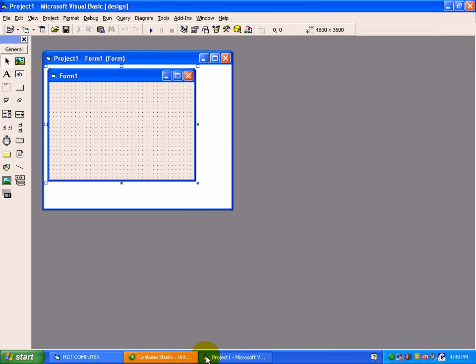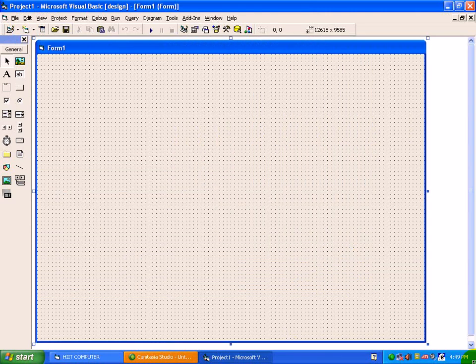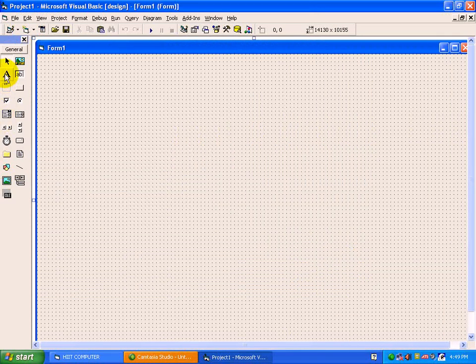After completing the introduction to VB topic, now we will start with working with controls. We will cover each and every control which is useful to develop our application.